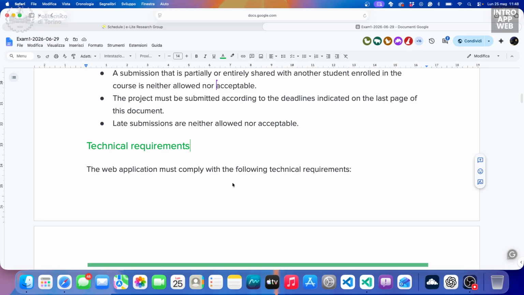Then the project must be submitted according to the deadlines. This one is, please, let's have this one in mind. So if you submit after the deadline, I can't take into account the project, okay? So please submit before.